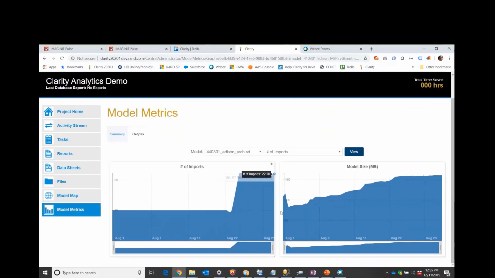We can look at that. We can also look at things just like the model size over time. We always have that on the screen because that's always interesting. We can see that over the last month or so, the size keeps going up. If the model size goes down, you can tell that they've done some Revit model maintenance, like purging and auditing. If it never goes down, then they're probably never doing their basic model maintenance steps.